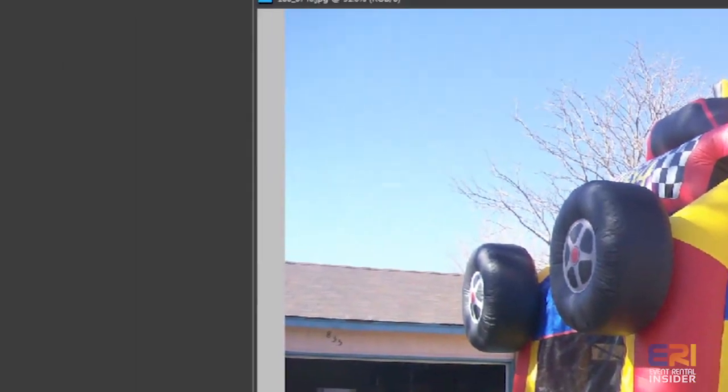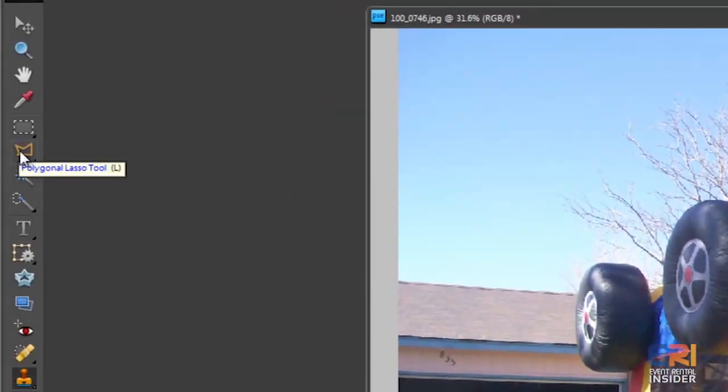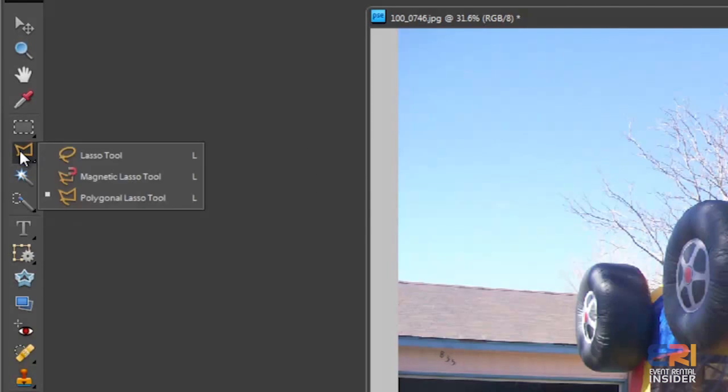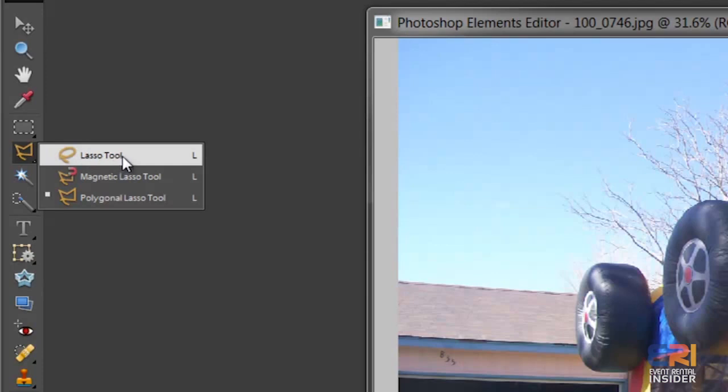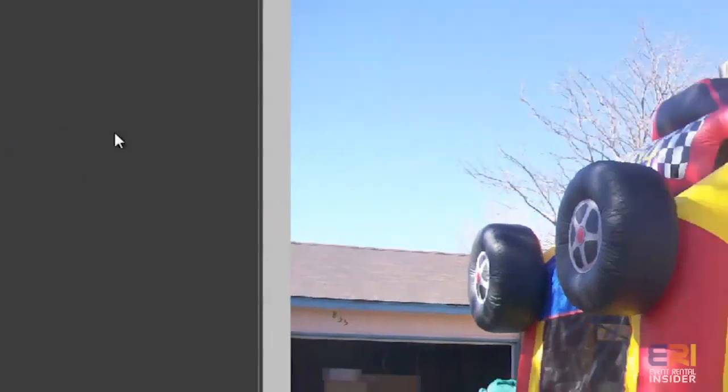So let's go in and find the lasso tool. And there are several different ways to go about this. I don't recommend the freeform one unless you have a nice drawing tablet. Most of the time I use the polygonal lasso tool, but you can try the magnetic. I'll show you what the magnetic does real quick.